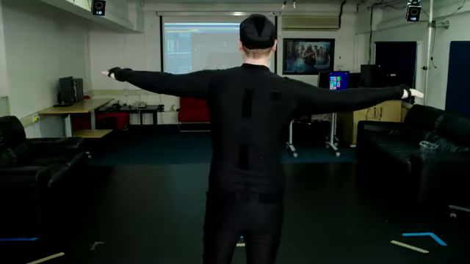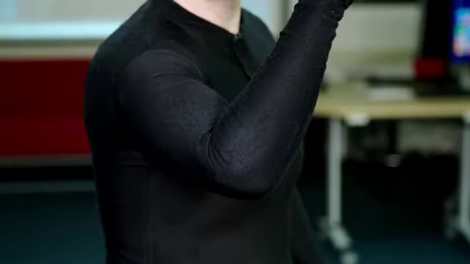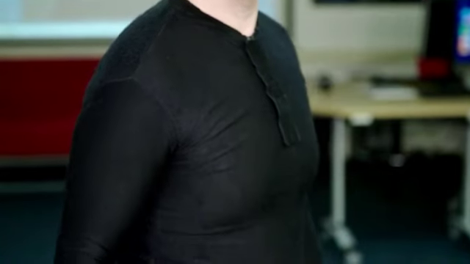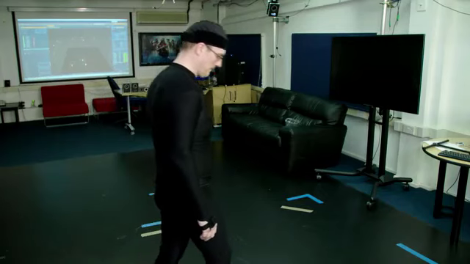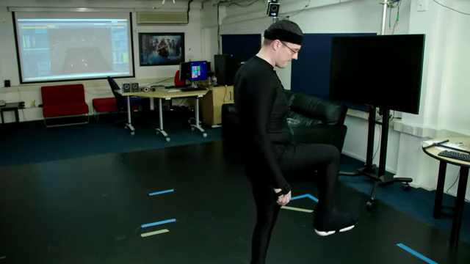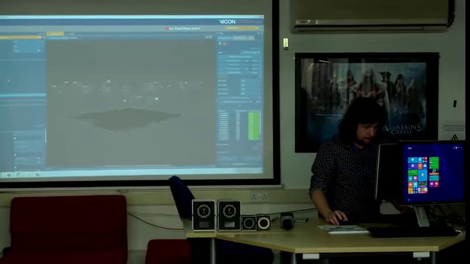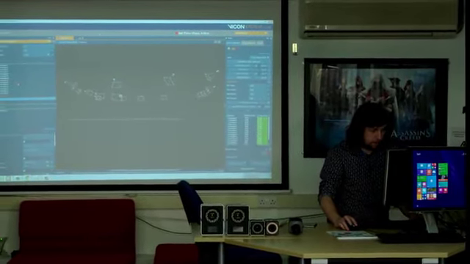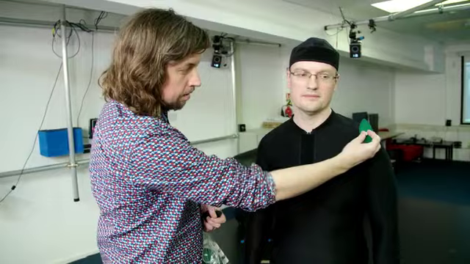Mike puts on a skin-tight black suit, and then he has to show the cameras and computer what his body looks like. So he needs to stretch and bend in all directions in front of the cameras, while the computer collects lots of information about how his body moves. This is called subject calibration. Now that the computer understands where the cameras are and what Mike's body looks like, the next stage can begin.